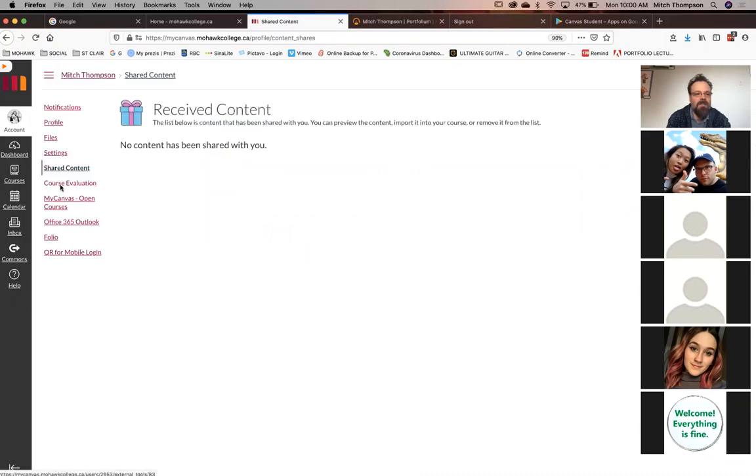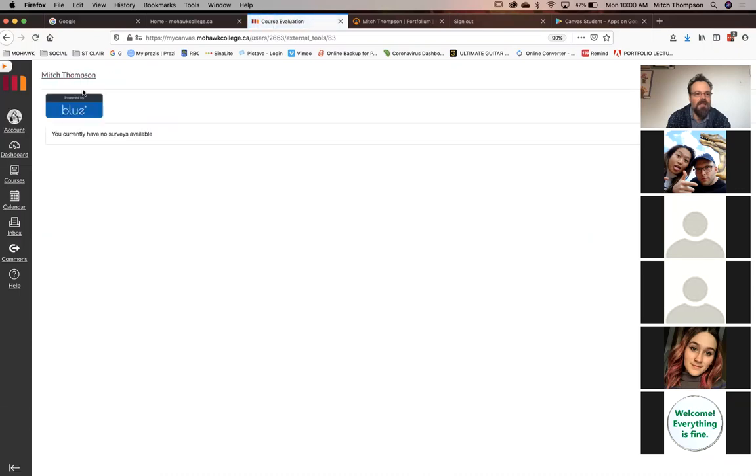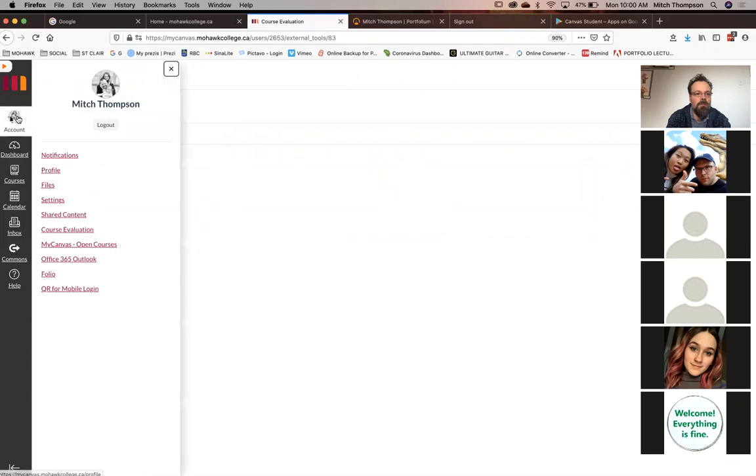Meaning for anything in Canvas, right? So you have your little icon. And then we've got these things. Again, the folio one is the main one I wanted to go over. Office 365 is there. Your My Canvas course evaluation, QR mobile login. That's kind of neat. I haven't investigated all of this stuff, but again, I wanted to show that one, if any, because I think that's important.